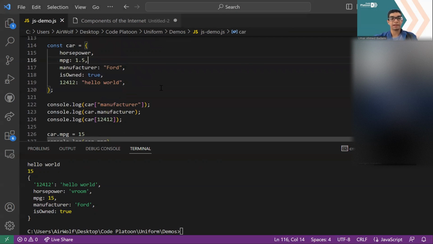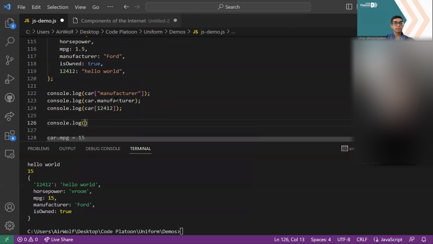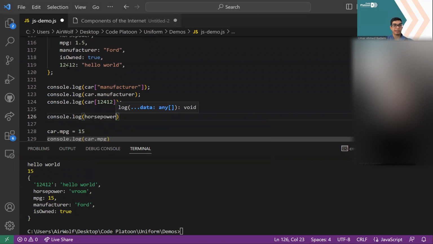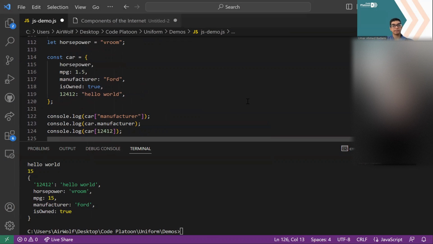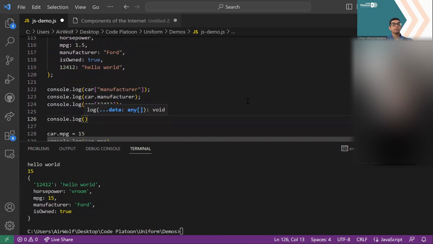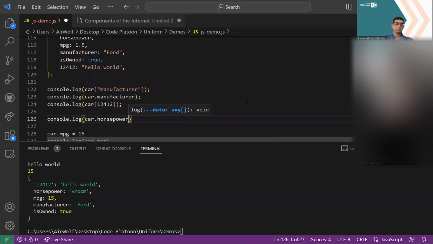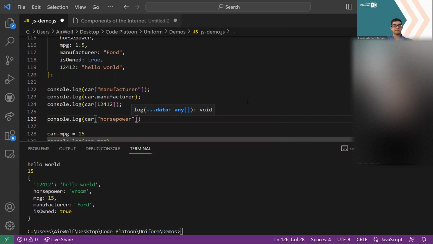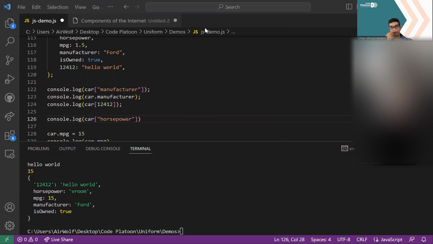However, when you're doing that, note that if we were to write console.log, we could still access horsepower, the global that we defined, as horsepower, like so. But if we wanted to access it within the context of car, we would still have to access it either using the dot notation or using the brackets and quotation marks, because now it's been turned from a regular variable into a key value pair for purposes of the object.